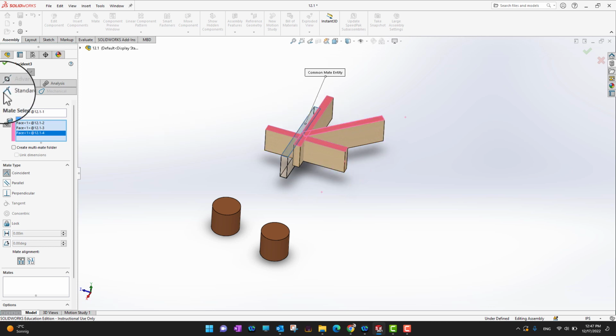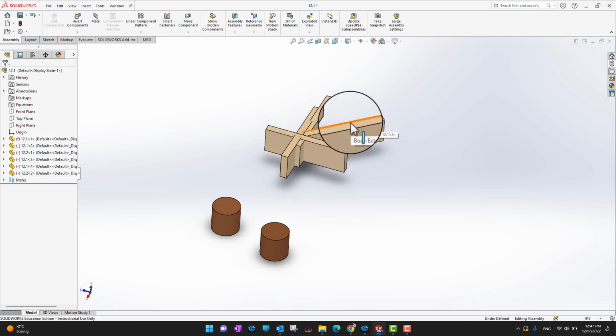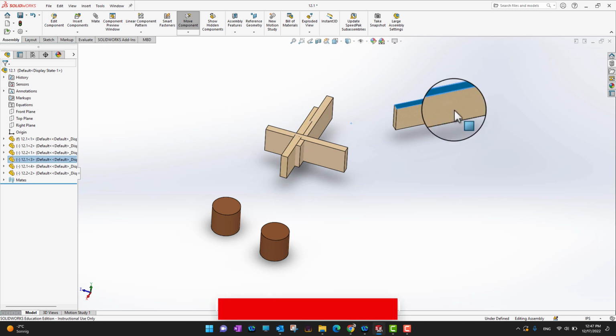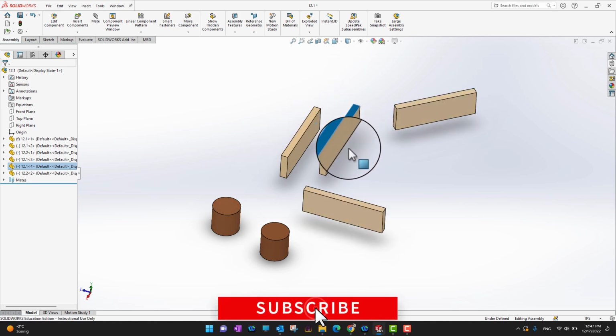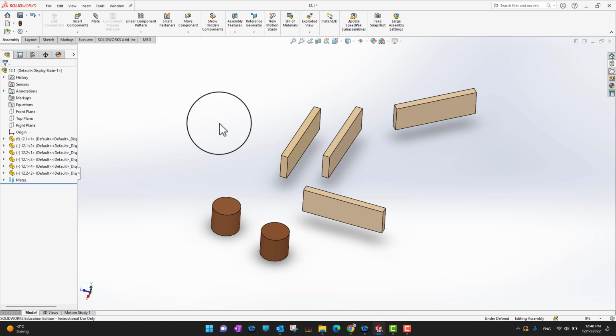I'm just gonna click the green check mark. So this is just the first mate which we created. They can still move wherever you want, but we already created one mate all together. So this was the first option which I was thinking to introduce. So let's go back into the mate.